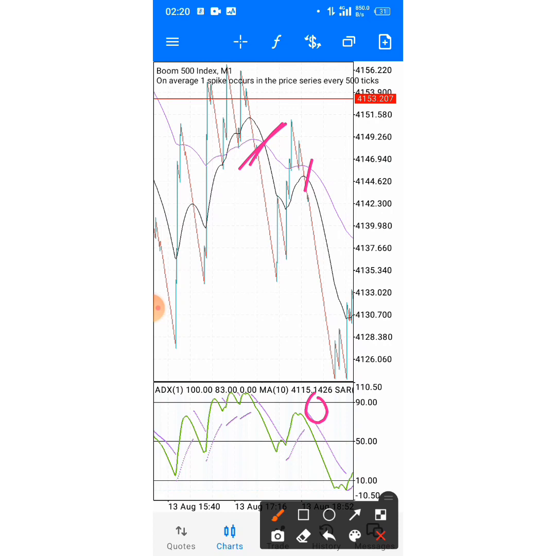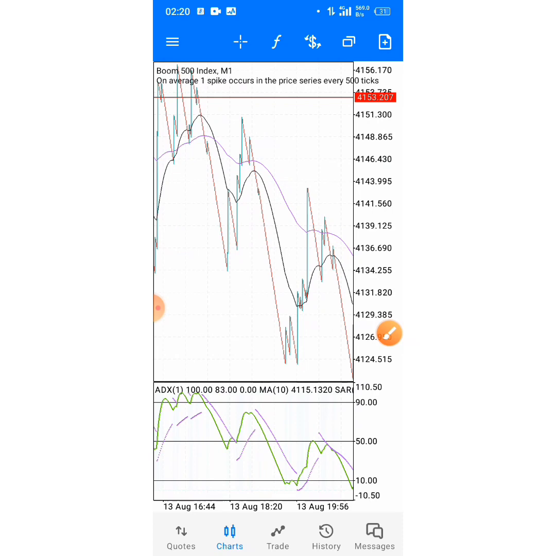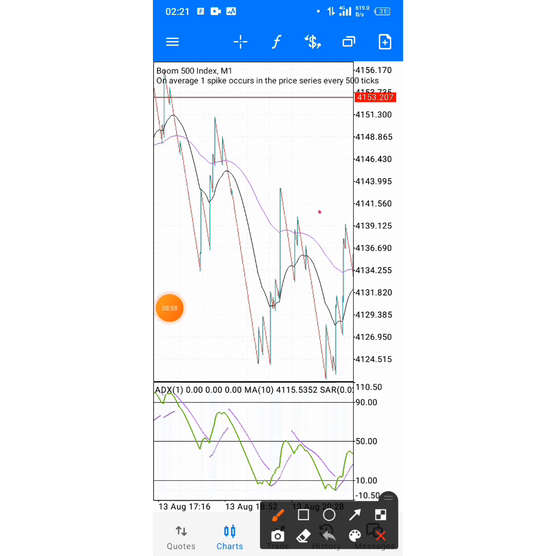In this case, it appeared around this level, right there. Enter our sale there. We hold until the parabolic SAR appears below the green moving average. We could have entered another sale here when the parabolic SAR appeared above the green moving average.